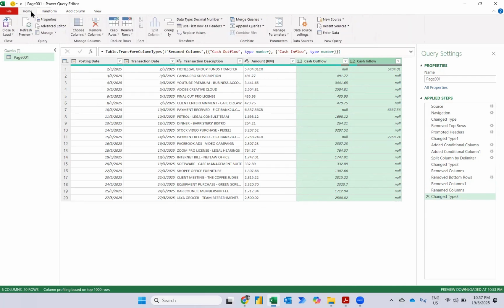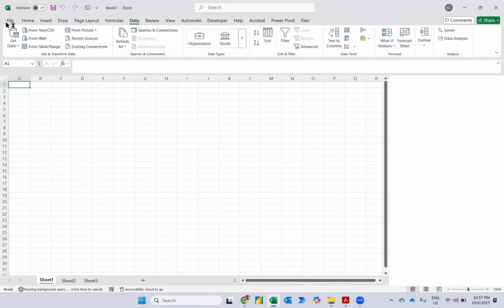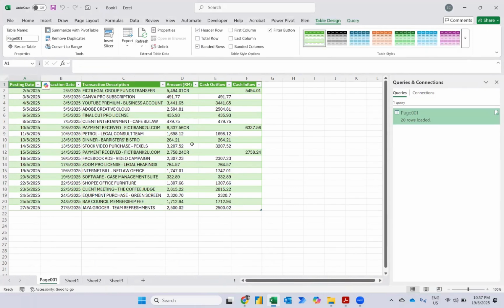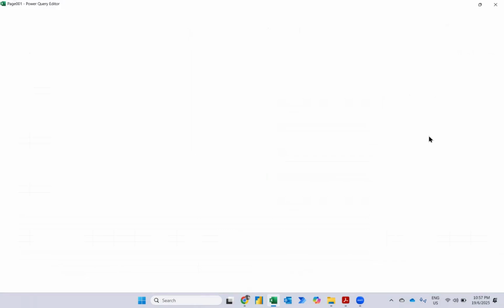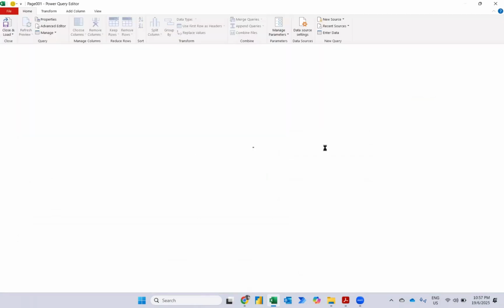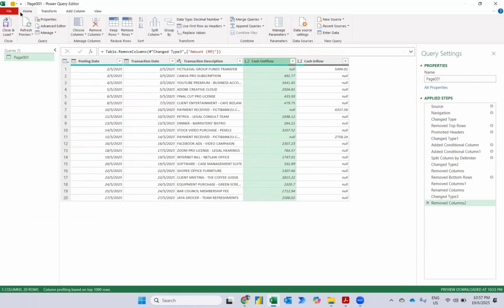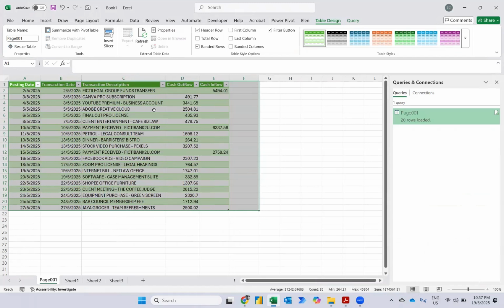I go to Home and press Close and Load. Automatically, it will be loaded in table format over here. So now this is our data. If you want to remove the RM column, you can right click, click Edit, select the amount or RM column, click delete, and then press Close and Load again. Automatically it will load the data. So now we have cash outflow and cash inflow.